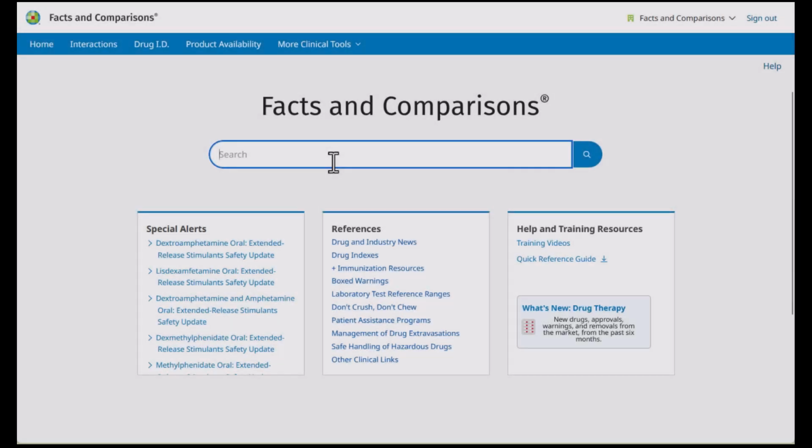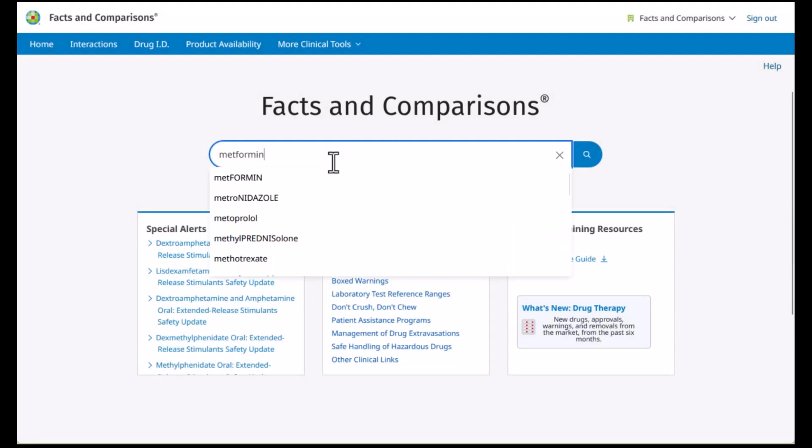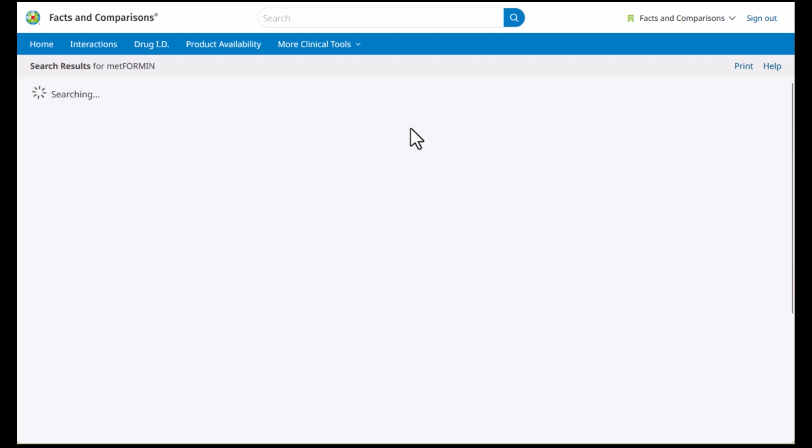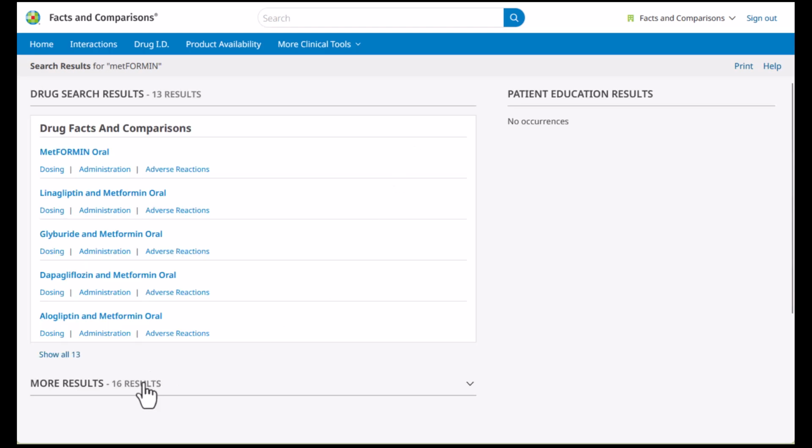The more common way to use Facts and Comparisons is to search. Search for metformin. The results show individual monographs from Drug Facts and Comparisons about this drug alone or with another drug. Click on View Full Search Results, then More Results to see results from all books in this compendia.